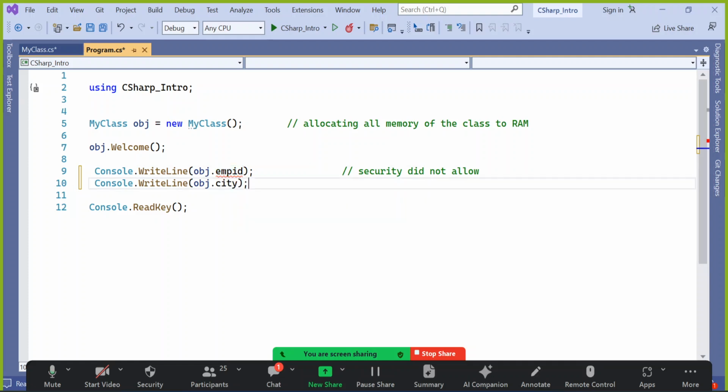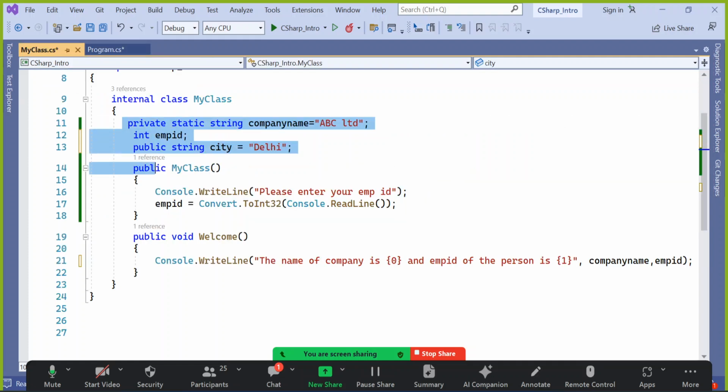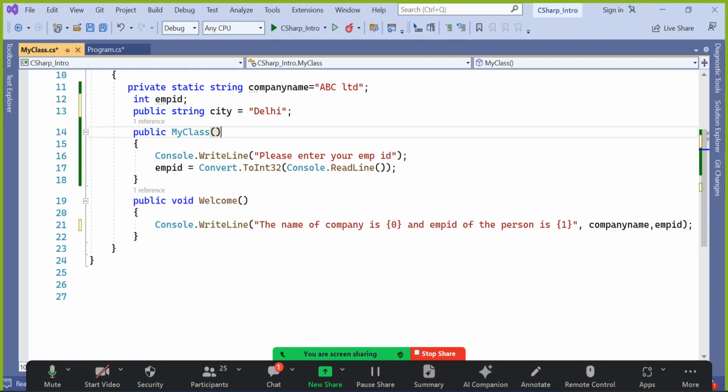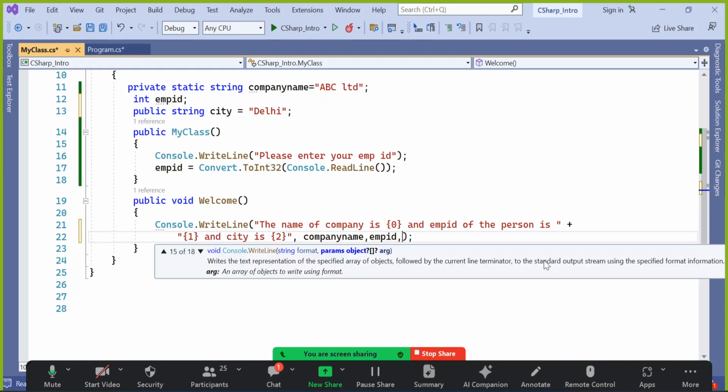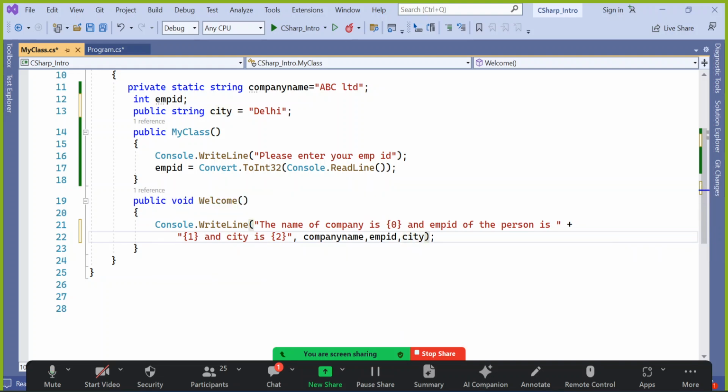Employee ID you cannot access because it's private. But inside the class, whatever you do doesn't matter. Imagine I'm displaying private called employee ID, public called city, absolutely welcome, no problem. Is that clear? So here you can extend further, and city is curly bracket 2, and you have to write. So I will just break this into 2 lines like this. Okay, possible you can break it this way also. So here I will say comma, what city name. Any confusion?